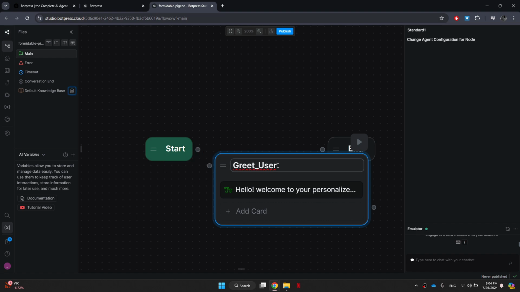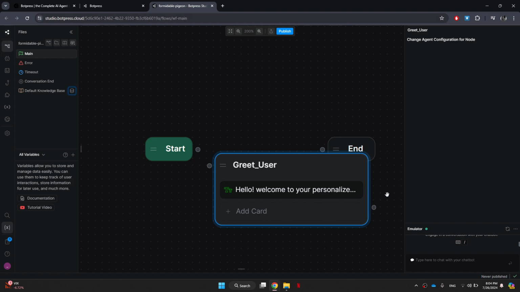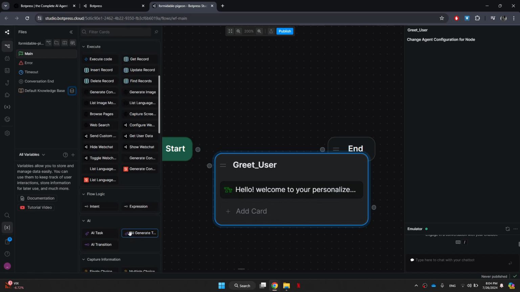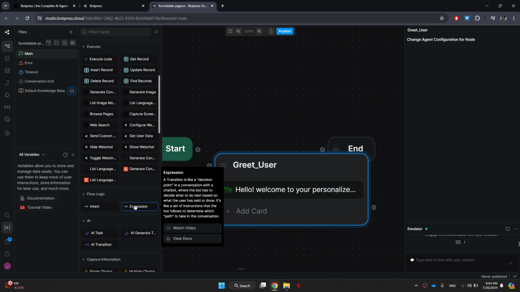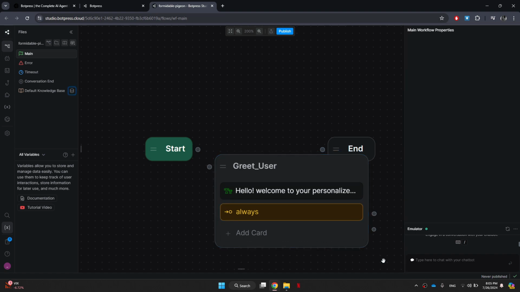Now, the next thing you'll want to do is transition over to another node. Transitions in Botpress are handled using our flow logic card. You can find them right over here in the card tray. Most of the time, you'll want to transition to the next node in most circumstances. So in this case, we'll use an expression card, drag it over to the card tray, and label it as always. Now, Botpress's AI will take care of the rest, so you don't have to write the logic yourself.